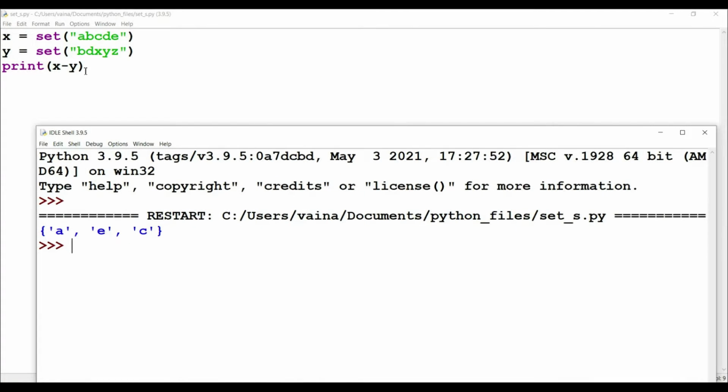Like if we subtract x minus y, in y we have the first element b, and in set x we have the second element b, so these two get cancelled, and d also gets cancelled, and x, y, z are not there in set x, so we got the output like a, e, c. So this is the difference between these sets.